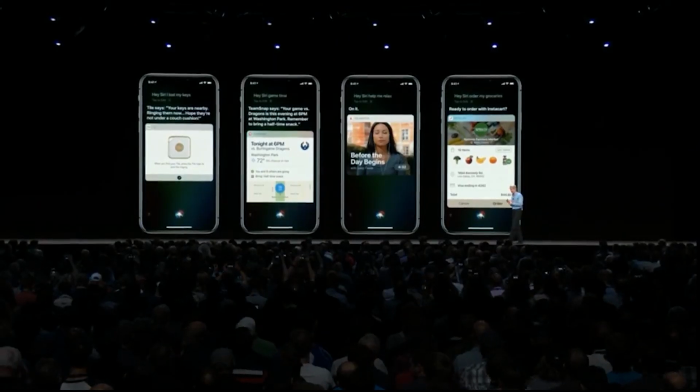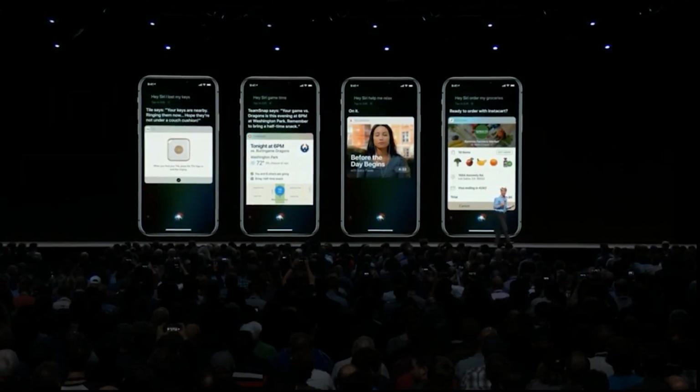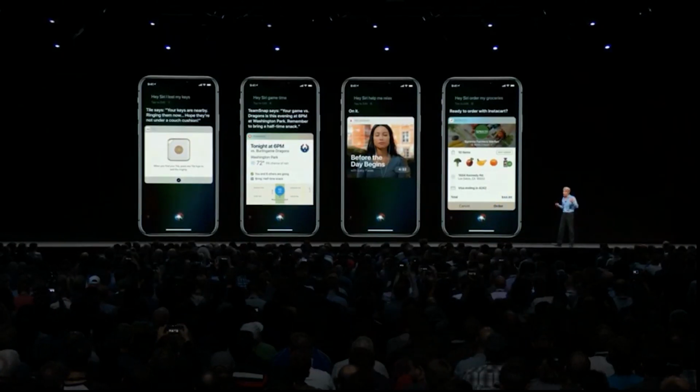Any app can expose quick actions to Siri. There's so many uses for this kind of thing. You could say game time to get your team's schedule from TeamSnap, or help me relax to kick off a meditation, or order my groceries to order your usual.